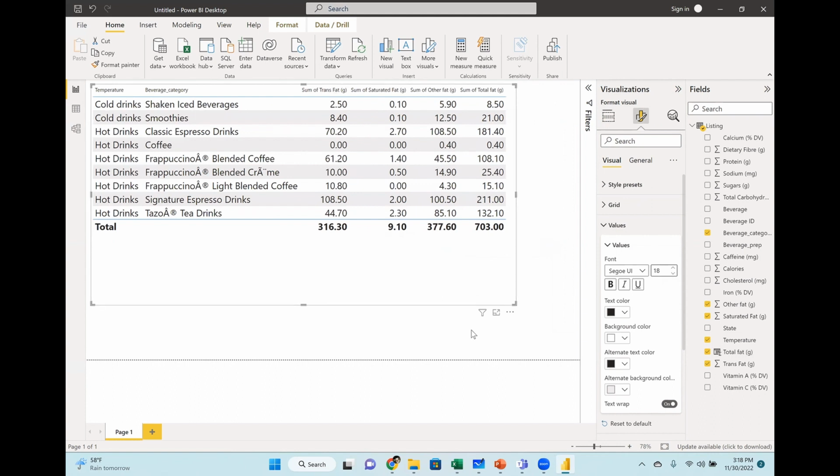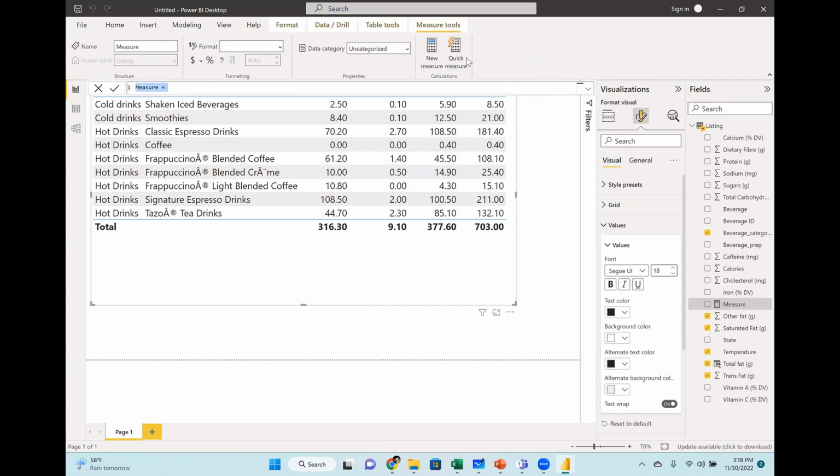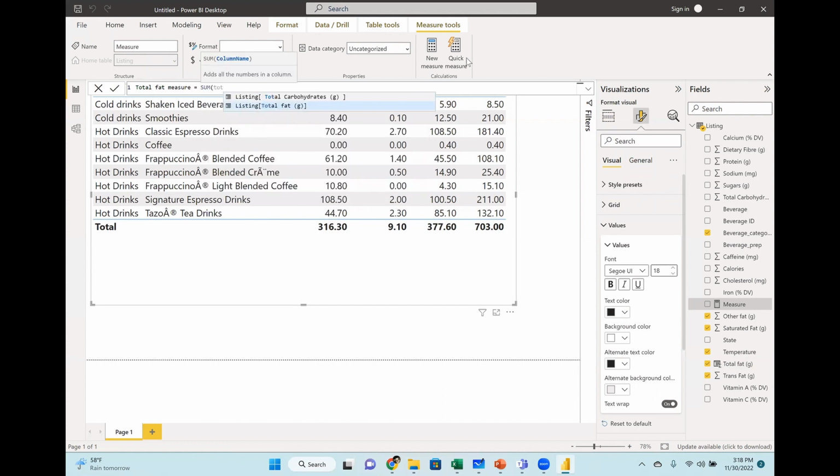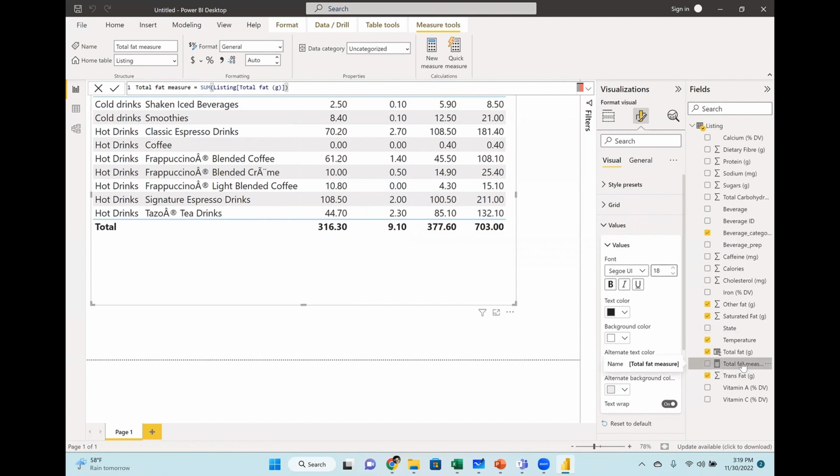Now let's write a measure for total fat. You can do that by clicking on New Measure. And I'm going to name this measure Total Fat Measure. This is going to be the sum of total fat. So you can see that I'm writing a formula just like how we write it in Excel. So it's the sum of total fat. I'm hitting enter. You can see total fat measure being created as a value here.